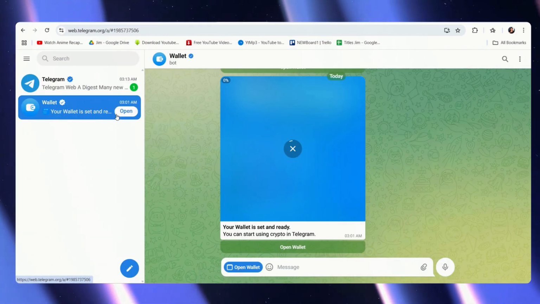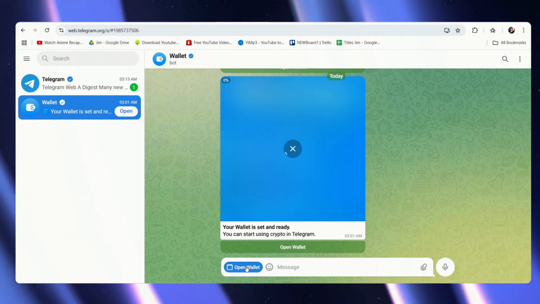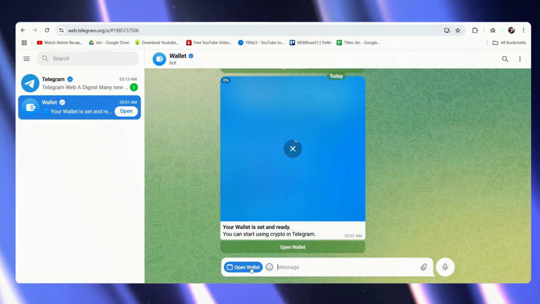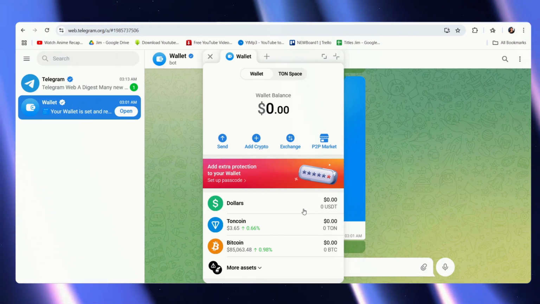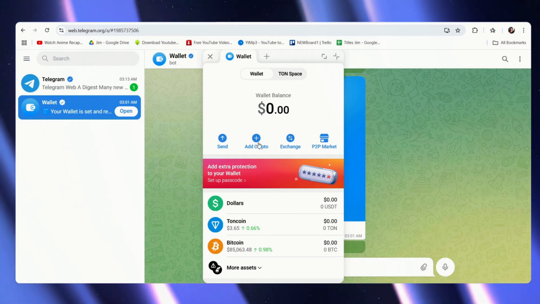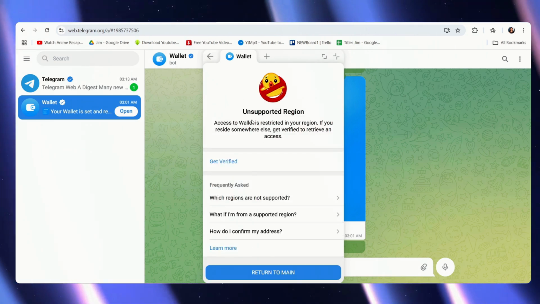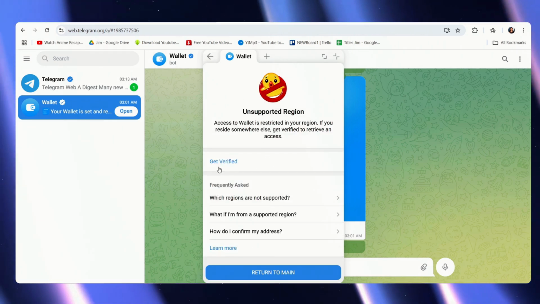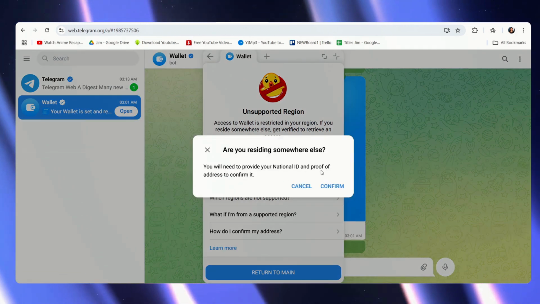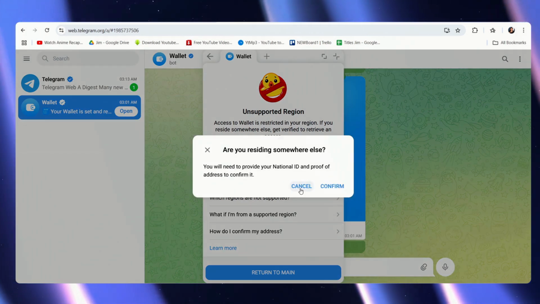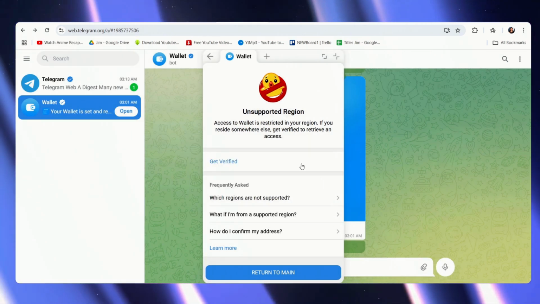Now once here, you can simply click open from our left hand panel or right down below beside the chat box. And finally, here is our Telegram wallet. Now there is another step to consider when you tap on add crypto. Since as it's shown here, I am in an unsupported region, I would have to get verified. And in my case, I would have to provide a national ID and a proof of address. Currently, I have neither of these, as I have a passport for my ID.